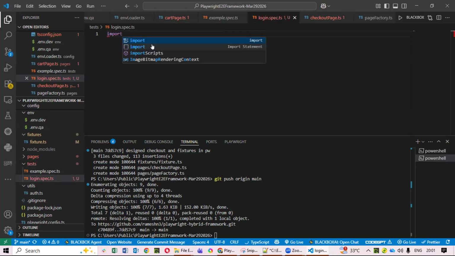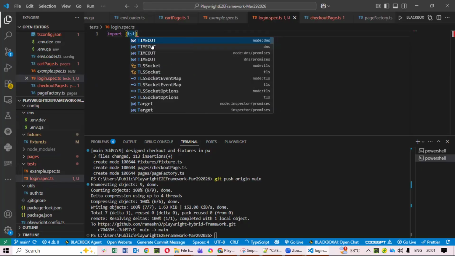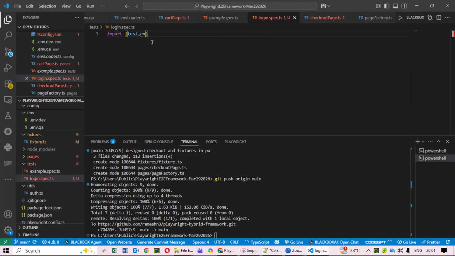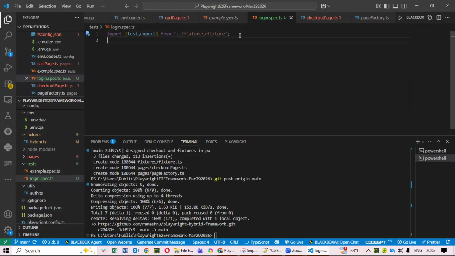Okay. So now first step will always be imports. Import. What do you want to import from fixtures? You need to import test and expect. So these two we need from the fixtures file. Just see, this is the fixtures folder and then the fixture file name. So from this file we are getting this test and expect. That's the main concept.